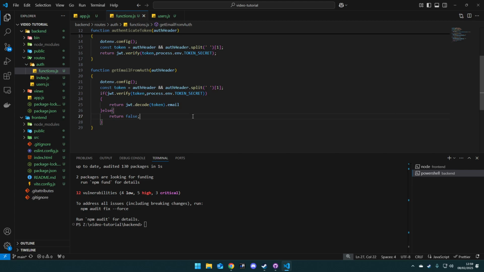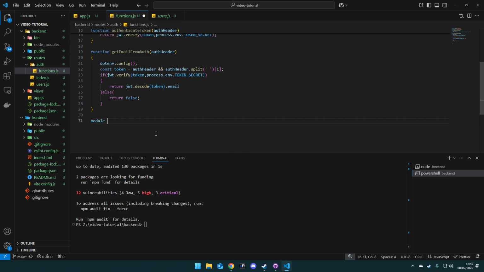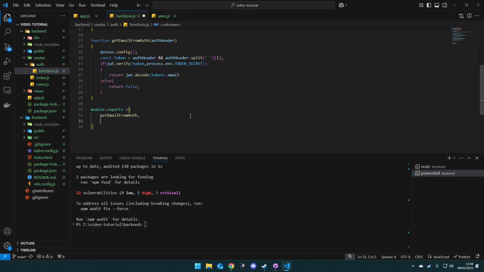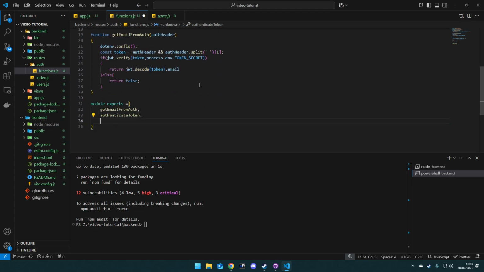Okay. Down at the bottom of the file, we need to set these to be public. Module.exports. So we're going to export getEmailFromAuth, export authenticateToken, and generateAccessToken.